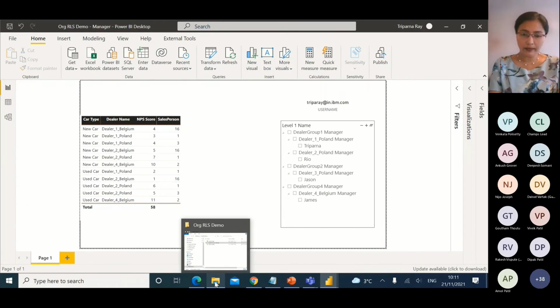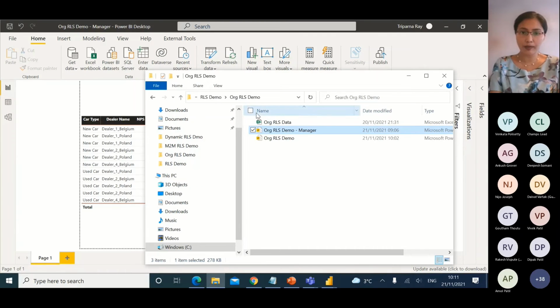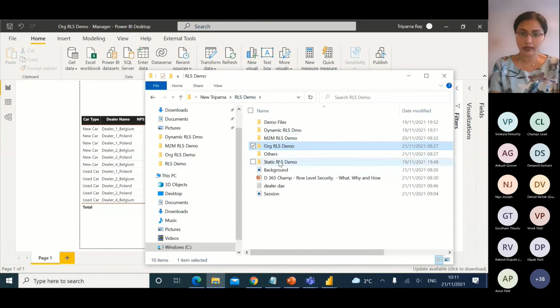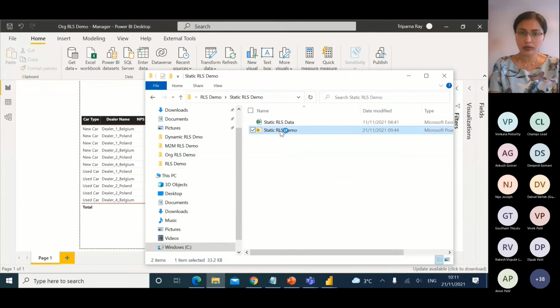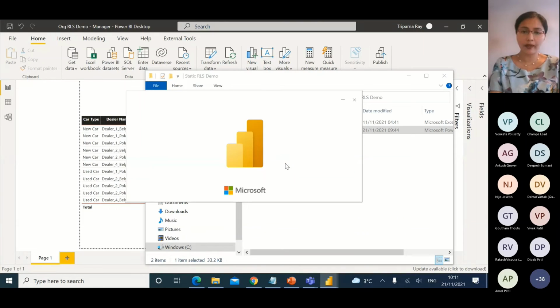I think I have a couple of minutes. If we don't have any questions, I will try to show the view option as well, which we have in the desktop, because once we define RLS, we can use this option to check whether the RLS is working or not. We have a similar option in the service as well. I will show it in a minute.